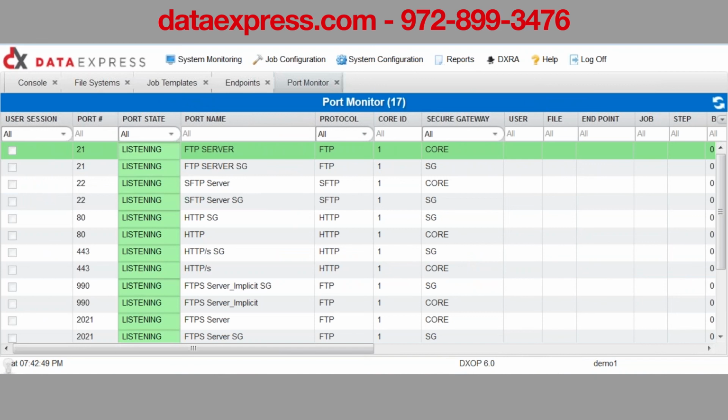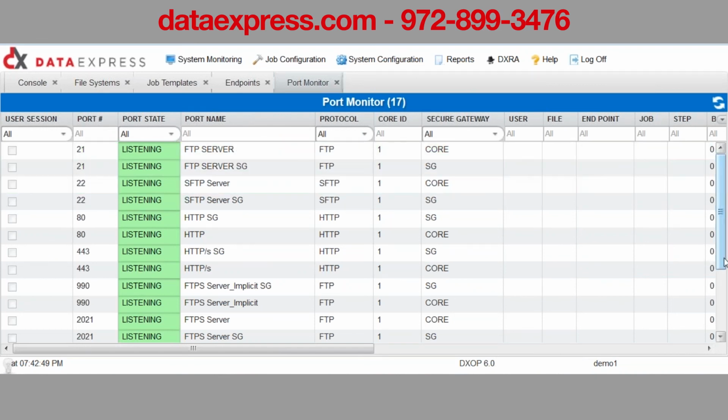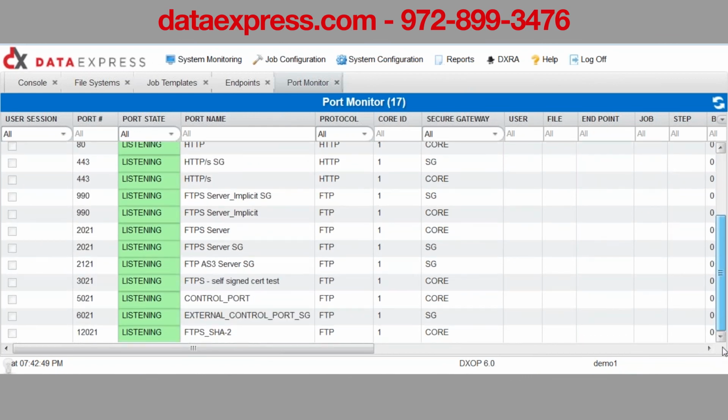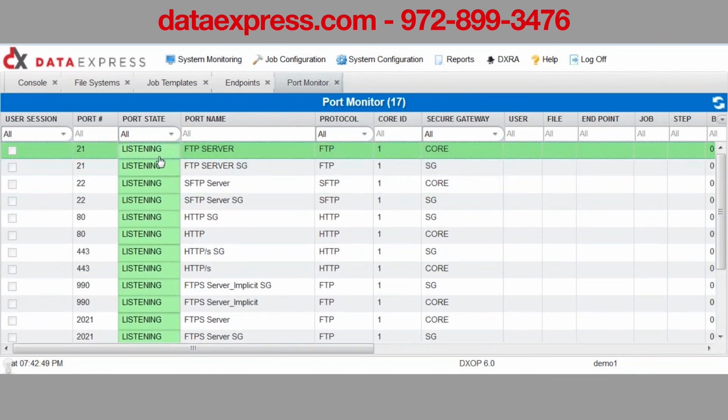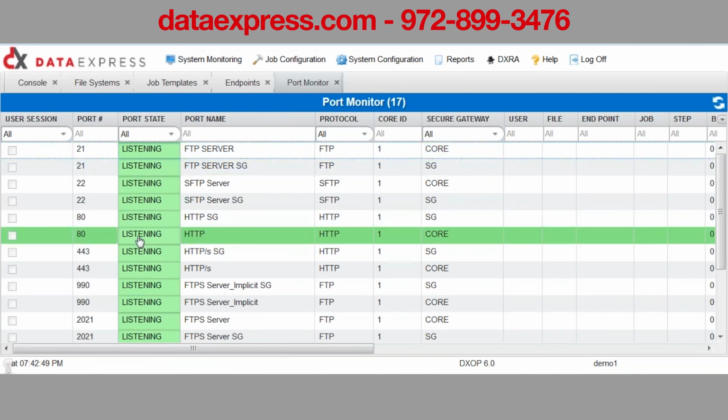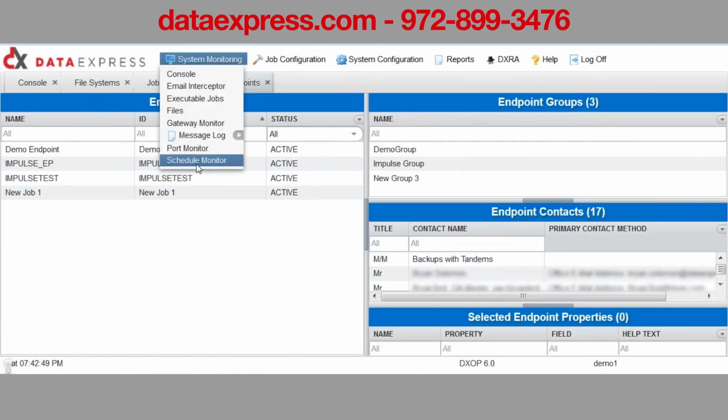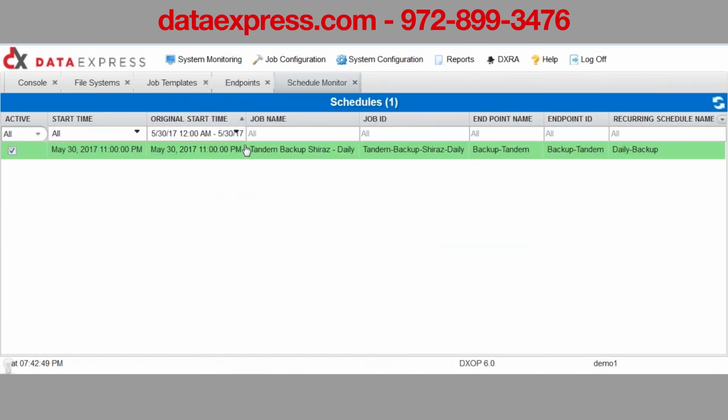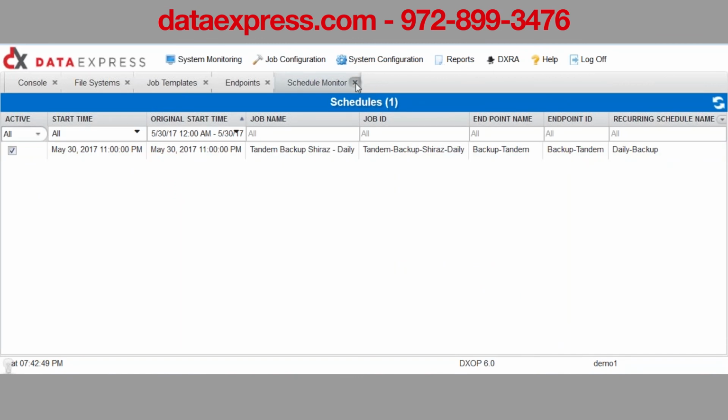Our port monitor is the best place to see what ports are listening, and this is also where we would see transmitted files. Files that are being transmitted currently, instead of a listening port, we would see a transmitting port. If a user is connected but not actually transmitting at the time, we would see navigating. So this is where we can see if ports are actively transferring any files. The Schedule Monitor shows all the jobs scheduled for a particular period of time, so we have a view to what is scheduled for a future period of time.